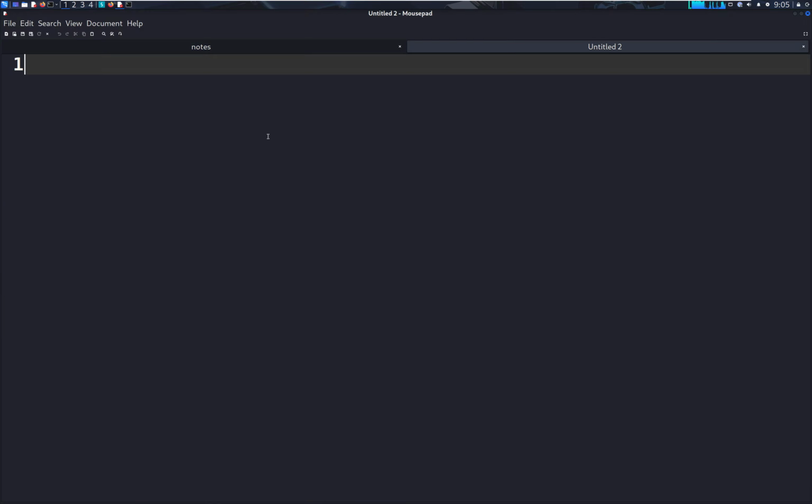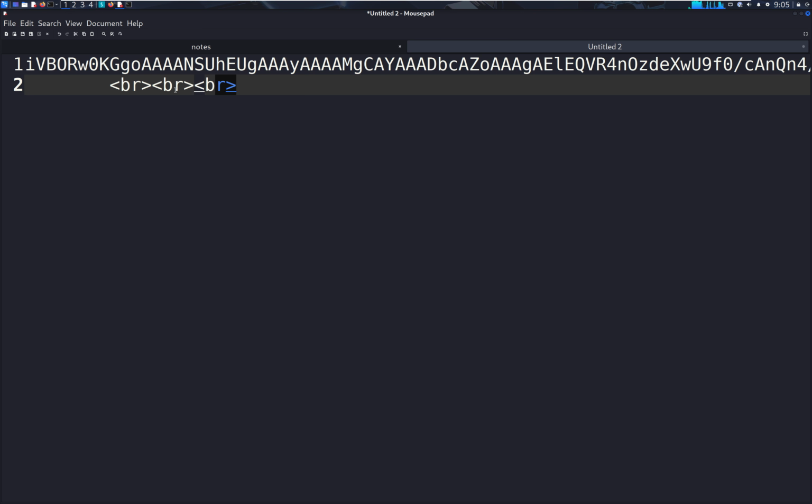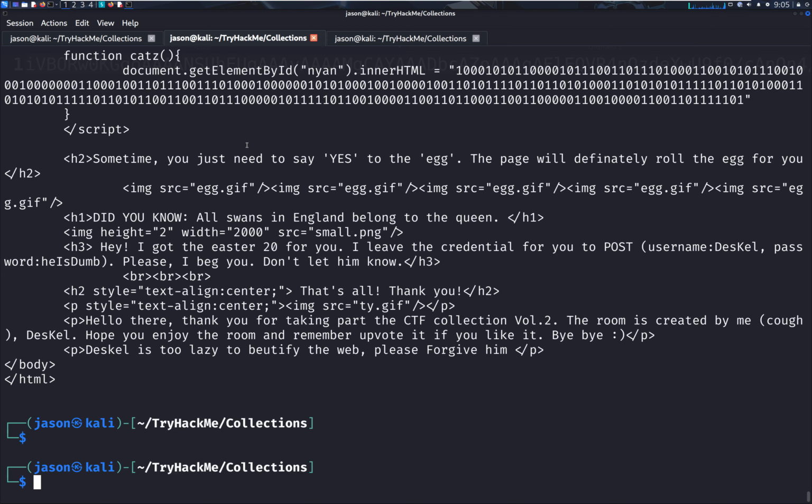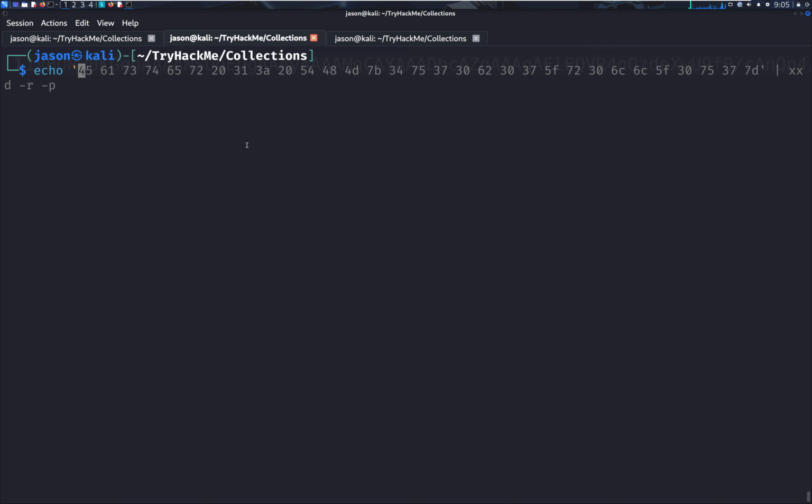But the last HTML elements or the text should be deleted. Okay, let me copy, and use the command line.